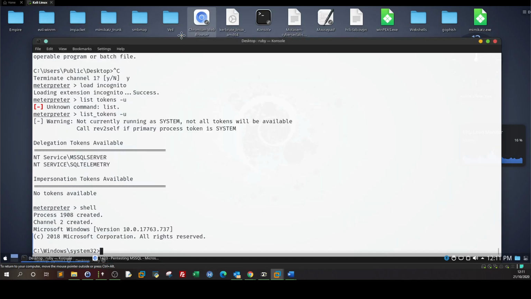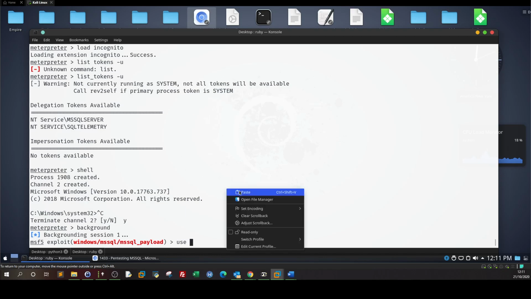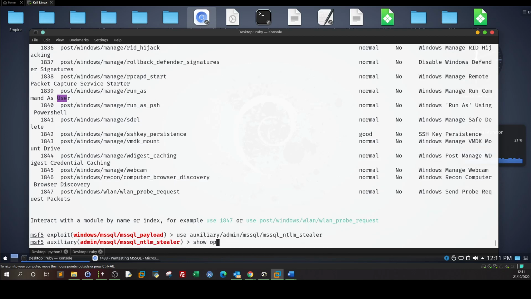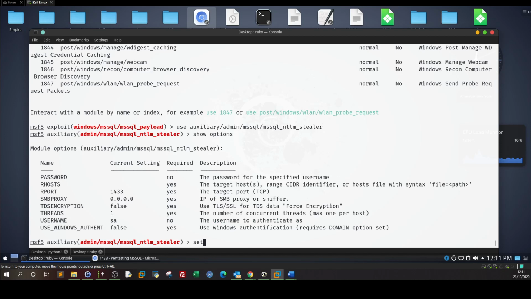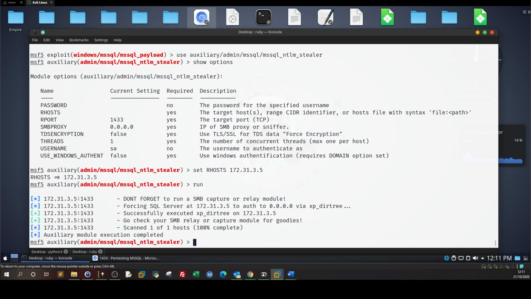So here we go back, exit the shell, and background. Use, show options, set our hosts at 172.31.3.5. Port is correct, username is correct, password is correct, and we run. Go check your SMB relay or captured module for goodies. Okay.